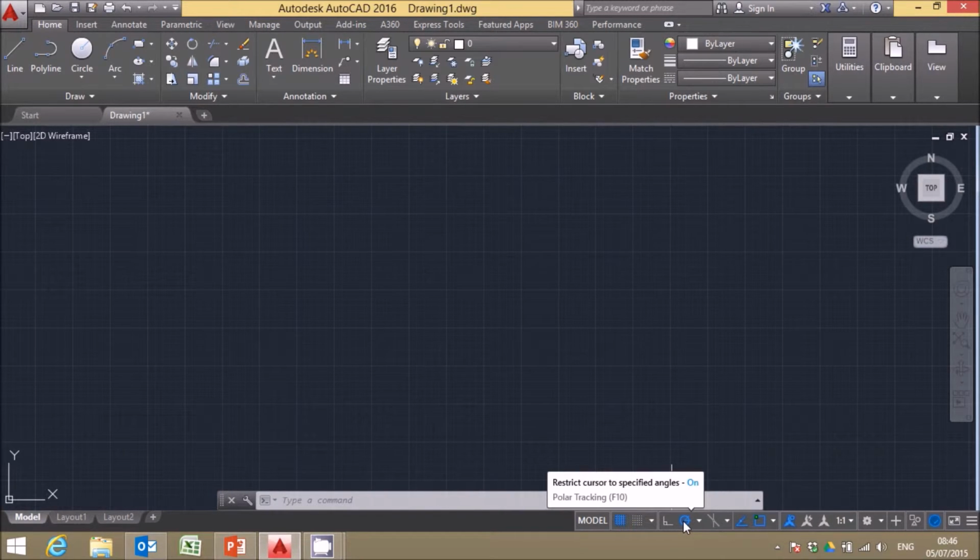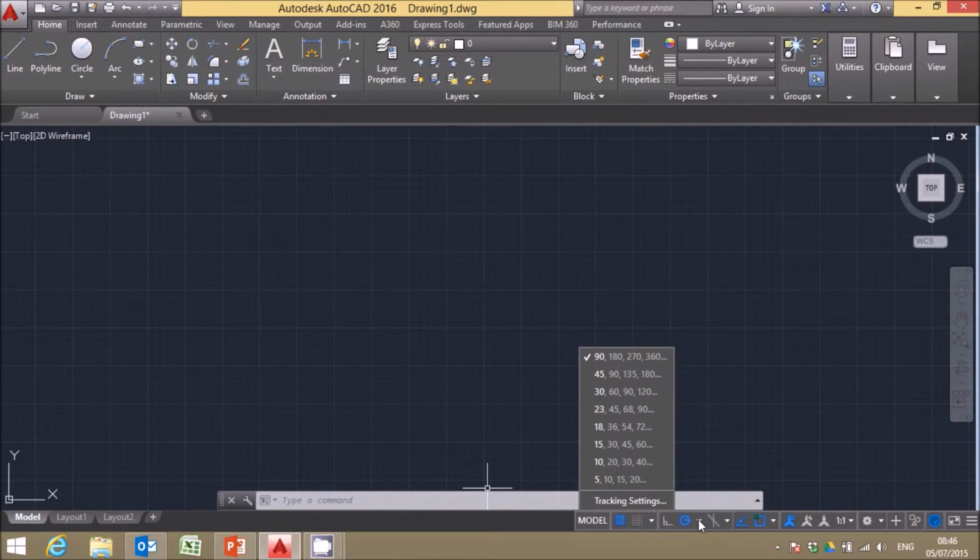Next one along, this is our polar tracking, and I suggest you always have this turned on. What this does is when you're rotating round to do angles, it will snap to preset angles. Now if I click on the drop down arrow, you'll see the angles that it's preset to snap to. So this is increments of 90 degrees. I could set it to increments of 45 degrees, 30 degrees, 23, or actually 22.5, and so on.